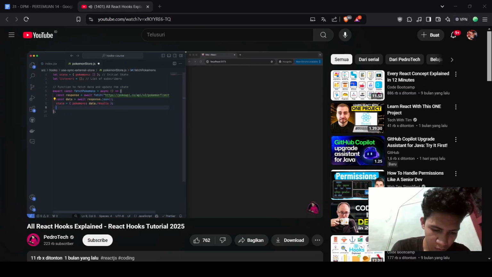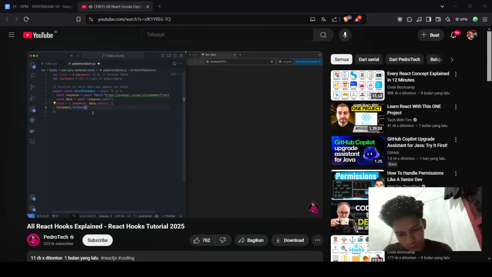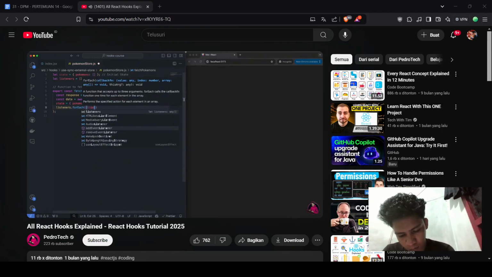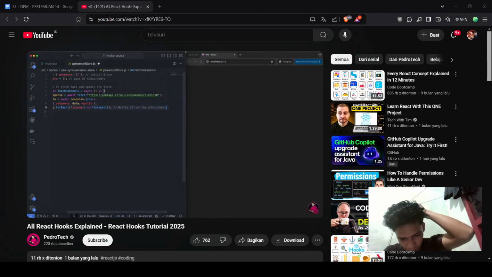And then we'll go through the listeners array, which contains all of the components that are subscribed to this store, and we'll grab each listener. React will automatically set this callback function to have this listener function, which we can then call. So React does this for us. And then this will notify all of the subscribers.